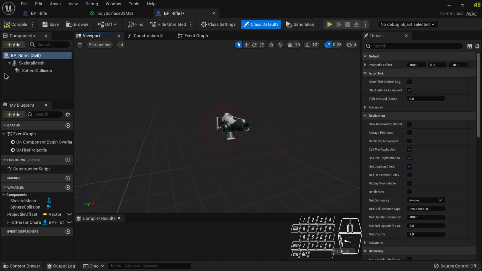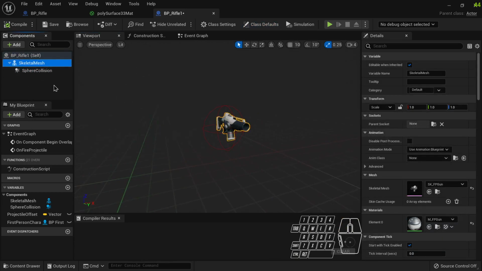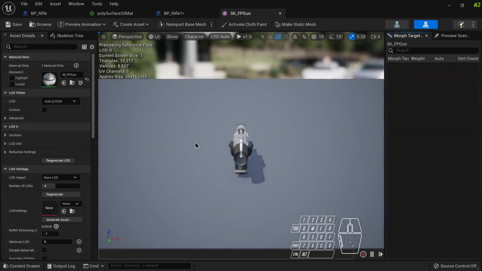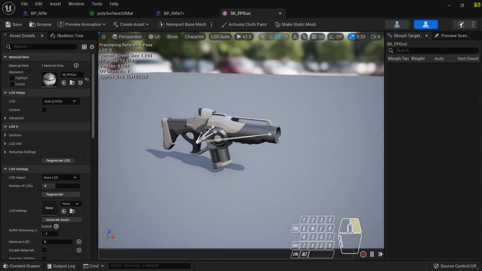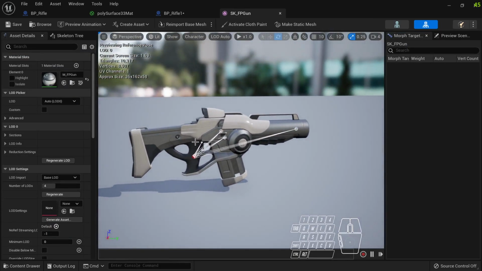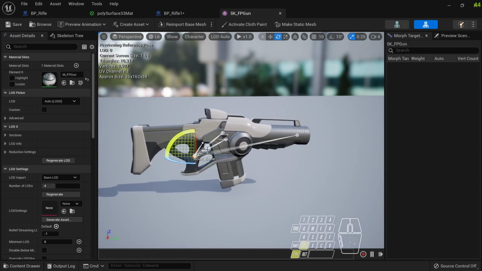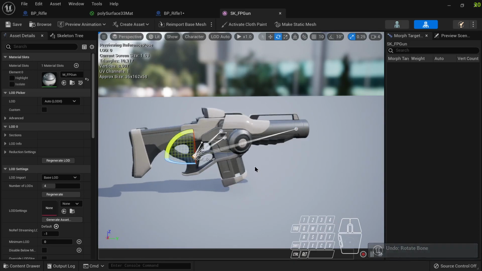And over here, you will see we have this skeletal mesh. If I search for it inside our content browser and double press it, you can see that we have some bones for this gun, which help us to animate. If I select this root bone, we can see we can animate with the help of this. So that is why it was needed inside this skeletal mesh of this gun.